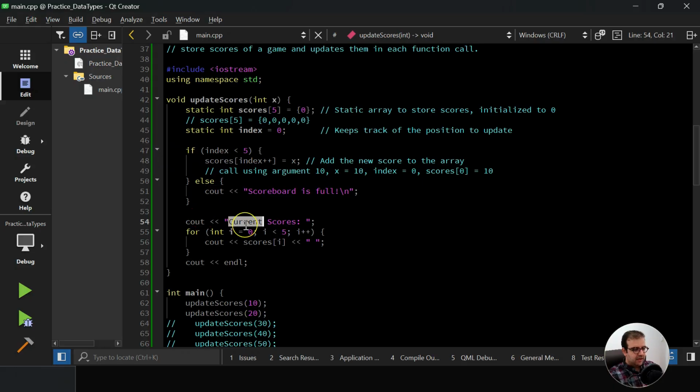Then we are saying current scores. We have a for loop and we are printing all the elements of the scores. So we are going to call the function twice. Let me run the code and then explain further the code.